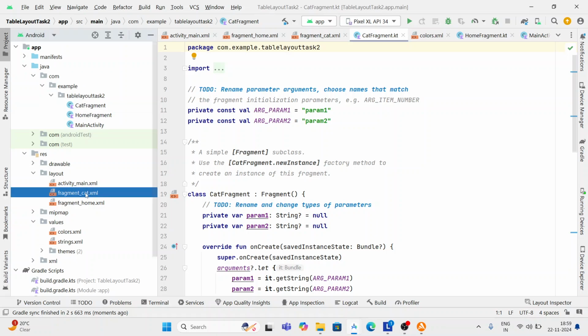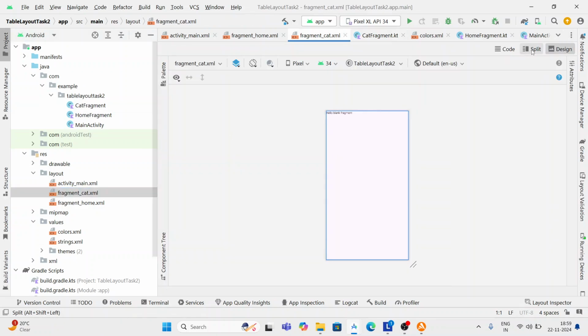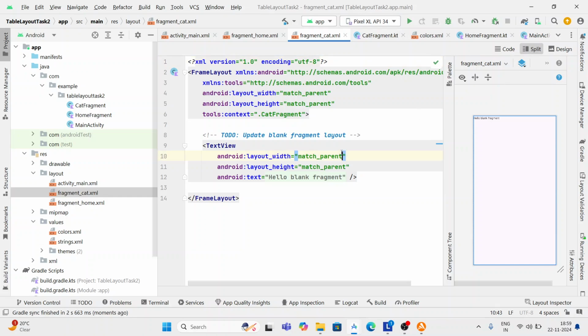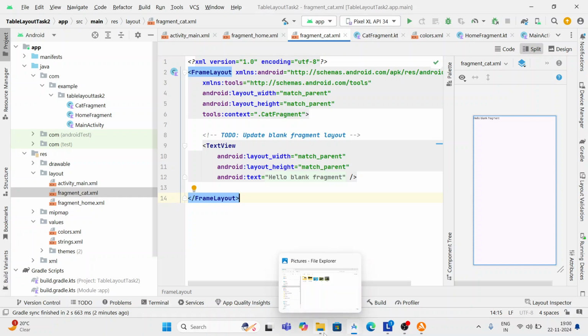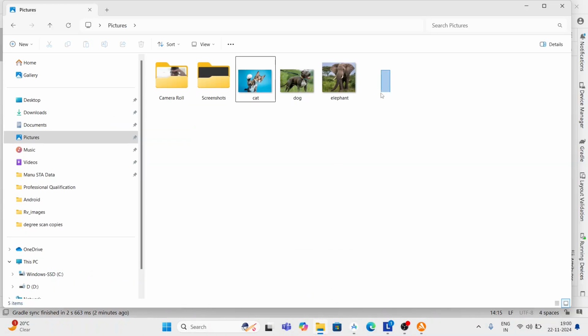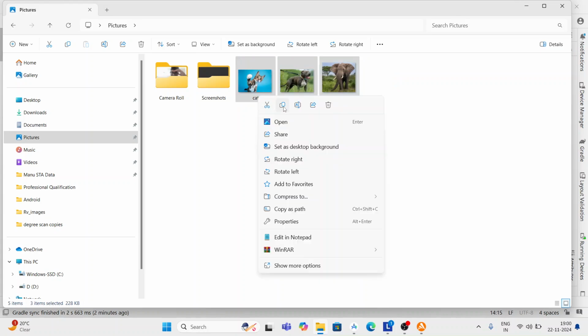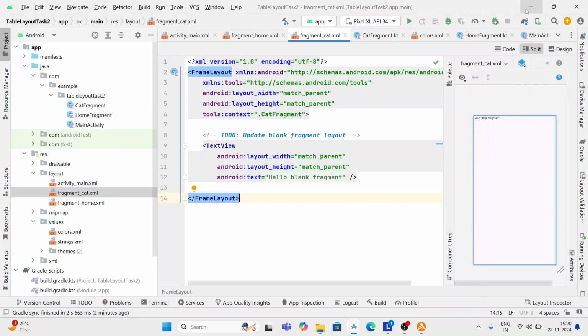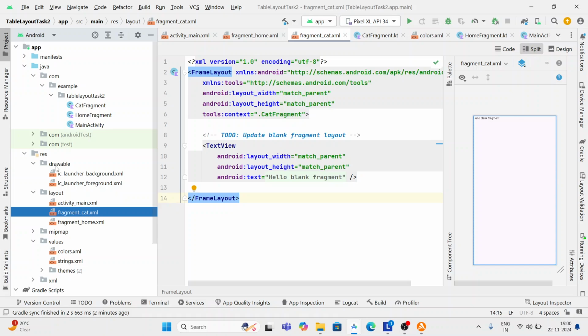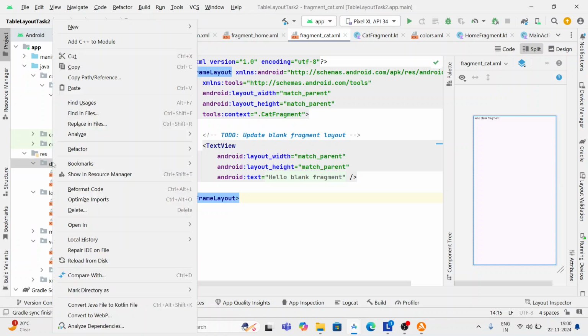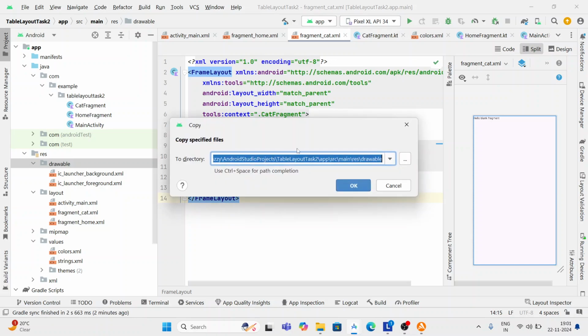Let's go to the layout file over here. Let's do the design. First, let's take some images. There are some images I have already downloaded. So let's copy these three images and paste them inside our drawable folder over here. Click OK.